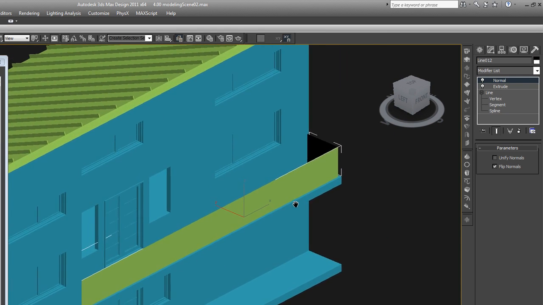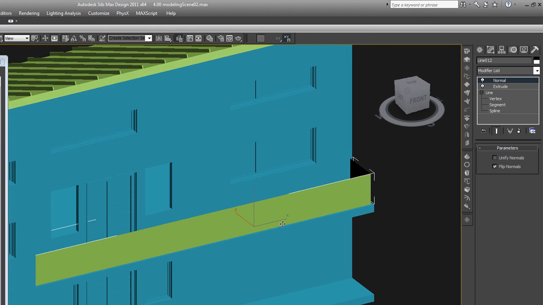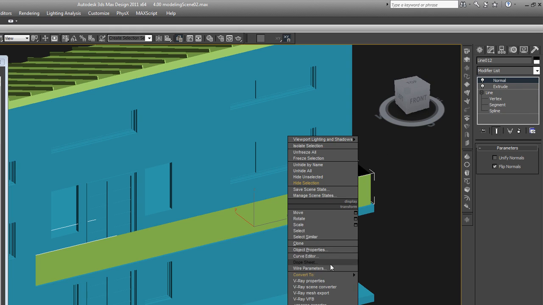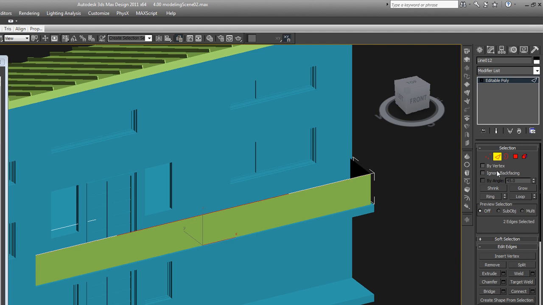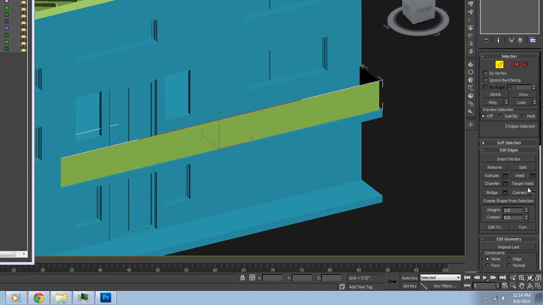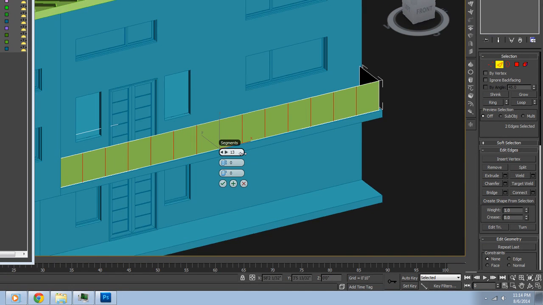Put the normal modifier on again. Now, last time I showed you to divide up the spline and then extrude it, and it gave you the verticals. Here we can just convert it to edit poly, and this is another way to do it: select these two edges in edge subobject mode and hit connect. And this will show you exactly how many rails you're going to get.